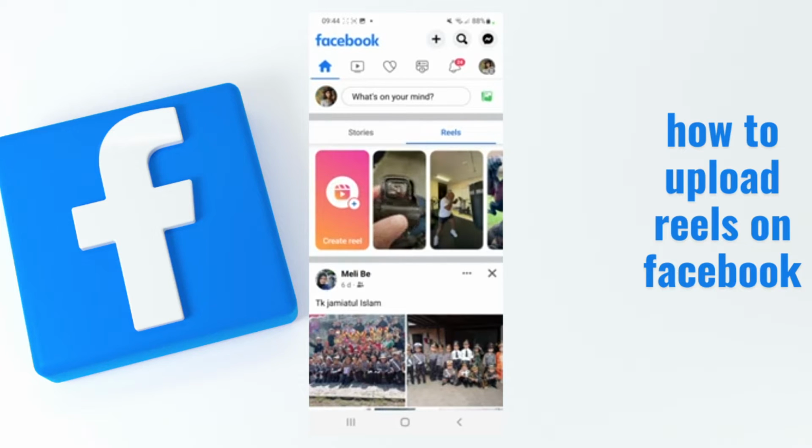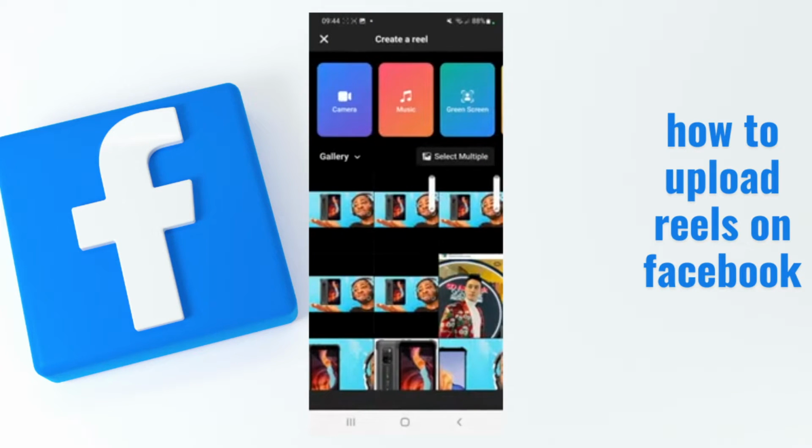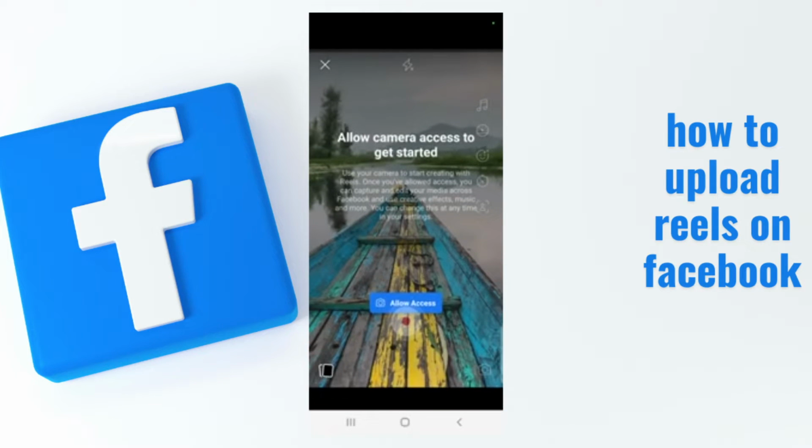That's where you click create reel, and it shows you camera, music, green screen here, it shows you effects here, and you're able to go to your camera and you allow access obviously, and then you start recording your video, after which you can post it. It shows you various options here which you can decide to choose if you want to. For instance, it shows you the music button here.